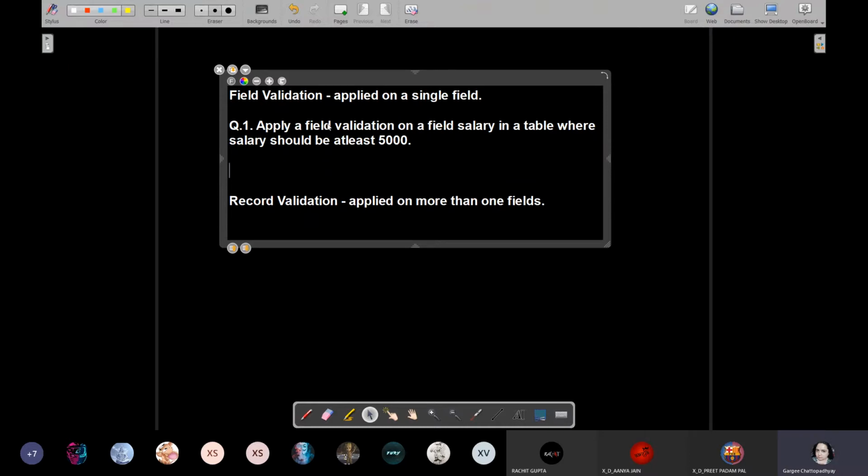Now, what do we need to do? Suppose we have a field named salary. So we will write salary within brackets like this. And it says that salary should be at least 5,000, meaning minimum salary should be 5,000. It can also be more than that. So we will write salary greater than or equal to 5,000. This is going to be our validation expression.